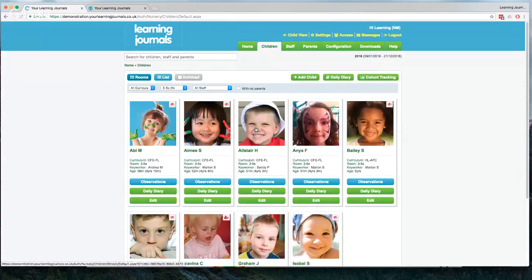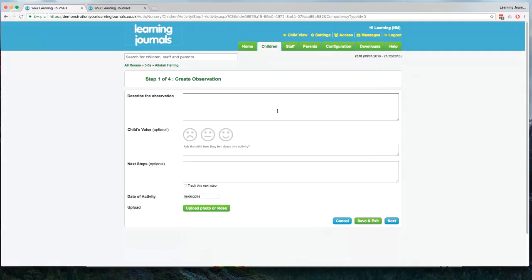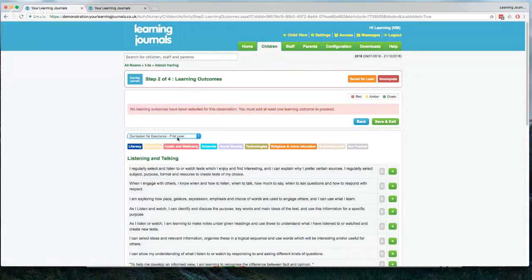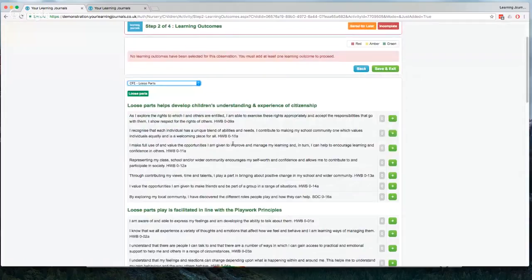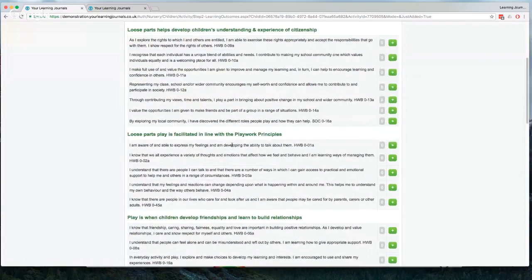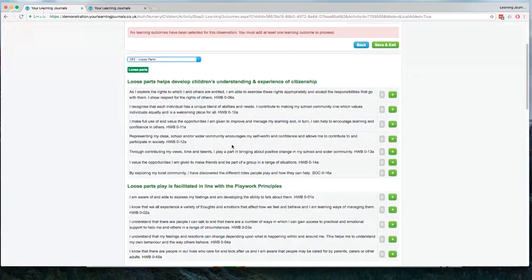let's stick with Alistair, add an observation. And once I get through this first stage, we can see that our loose parts are available now to add into here. And so we can just add into this curriculum. So if you want to add in more curricula to your system, or you want to have a look at the other curricula that are available, you can do it through that configuration tab.